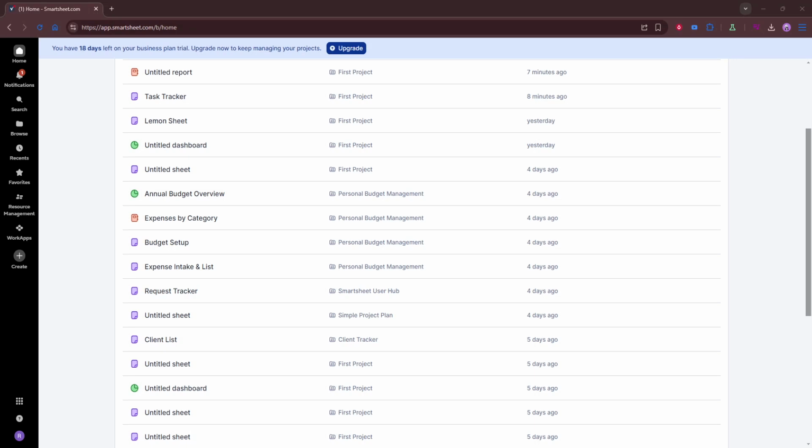In today's video, I'm going to teach you how to paste data into a Smartsheet sheet correctly and make sure everything lines up the way it should. To get started, first, copy the data you want to paste. This could be information from a spreadsheet, a document, or another table.